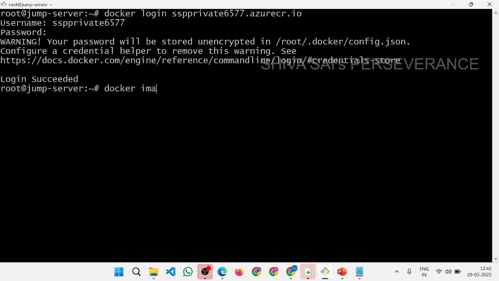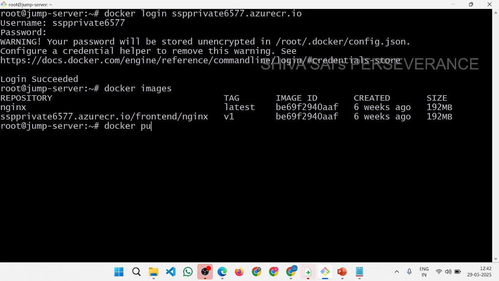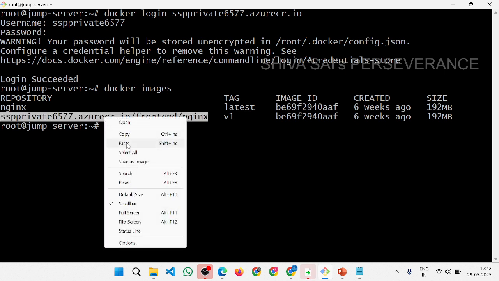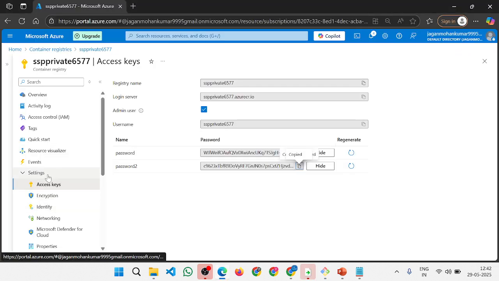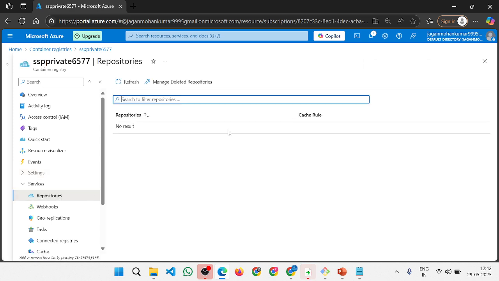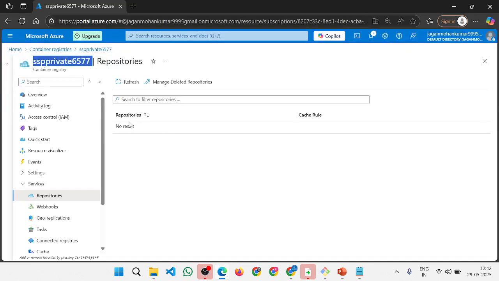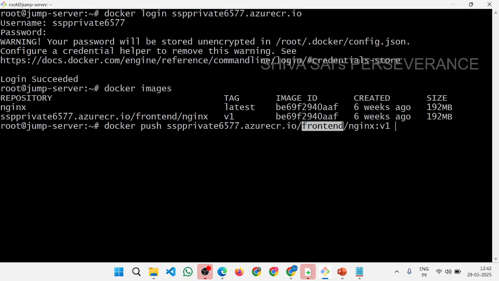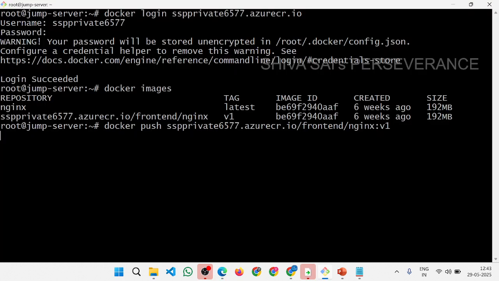Now, if you give docker images, here is the one we want to push. So you need to push like docker push and give the complete address, paste, and v1. All right. Now what happens is, go to your services repositories, and here, this address is our ACR, within which front end will be created. Under repositories, front end will be created, within which we have Nginx with v1. So front end slash Nginx will be created here, within which the v1 tag will be available. Let's click enter.